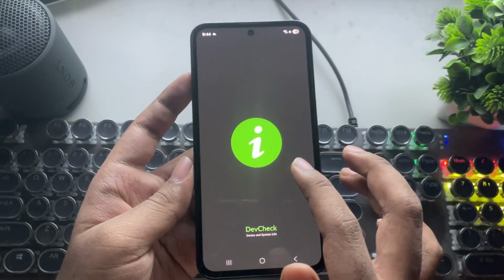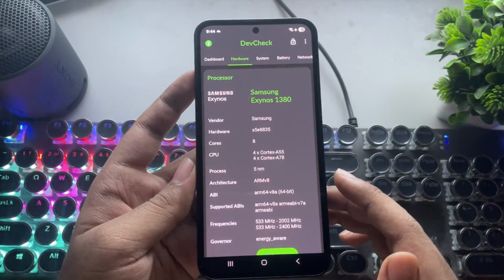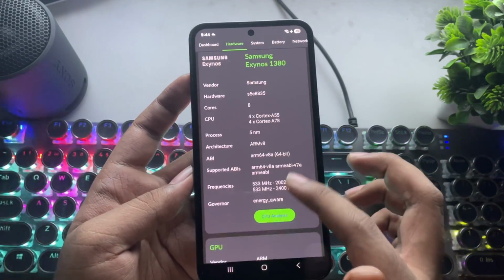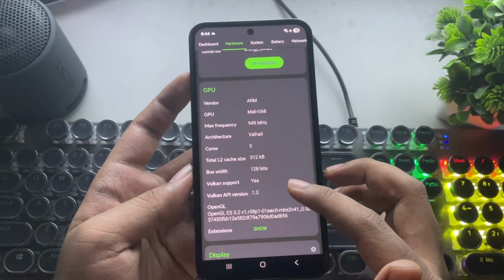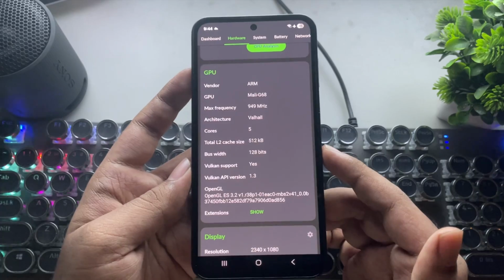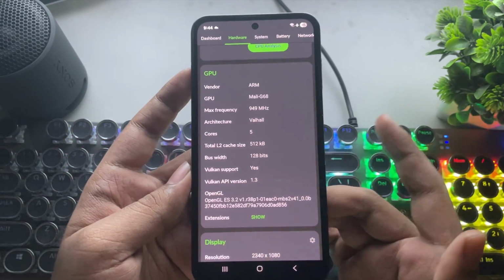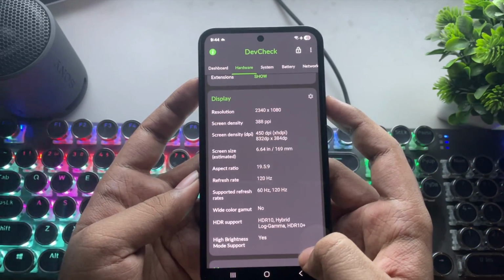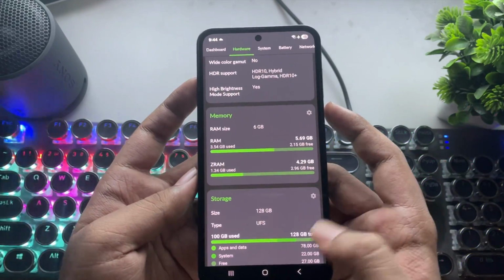And also, the phone right now I'm using is a Galaxy device powered by Exynos 1380 with a Mali G68 5-core GPU, which is quite similar to Dimensity 7300. It comes with 6 gigs of RAM, which is a bit on the lower side.